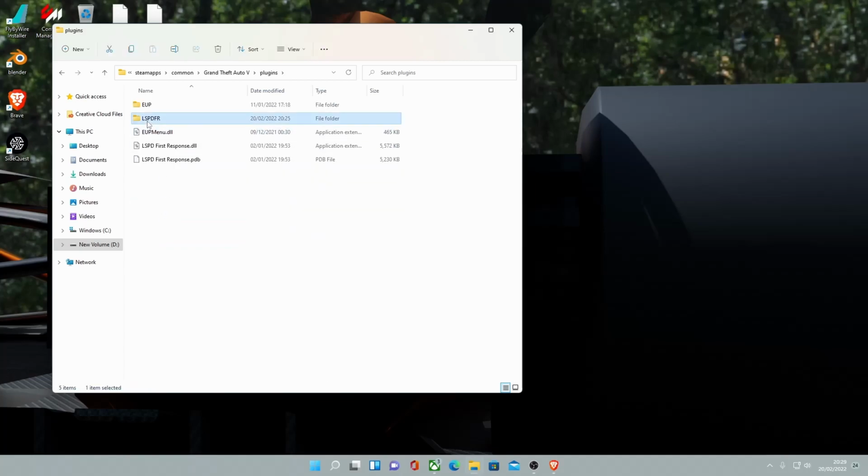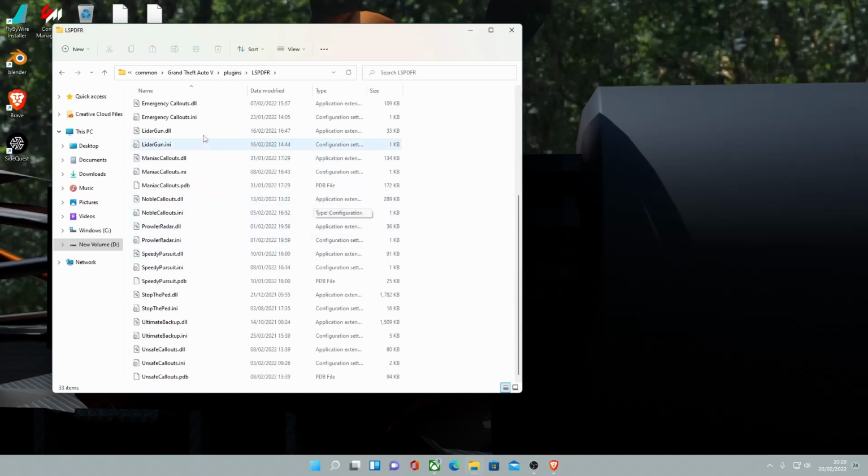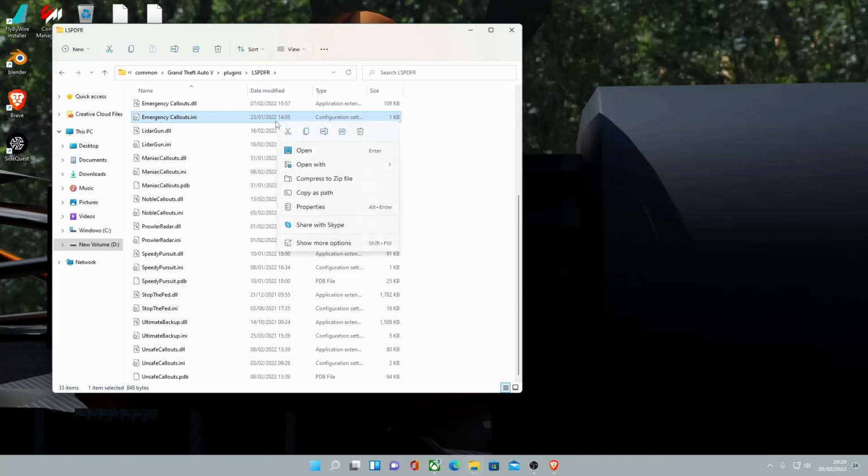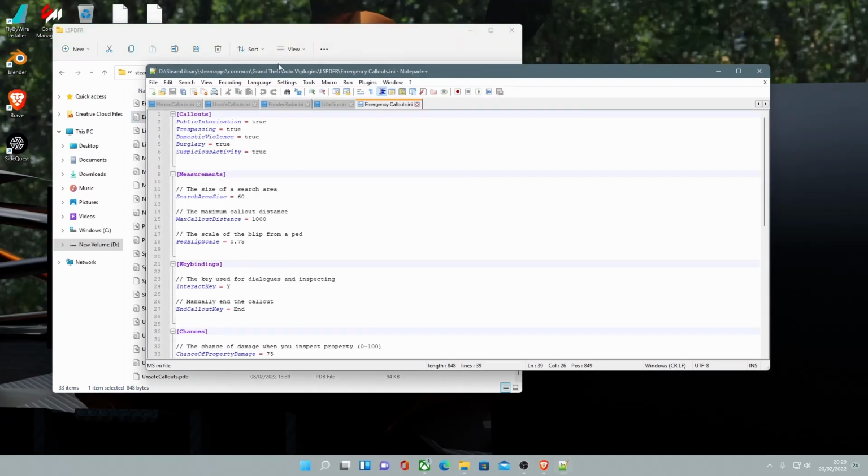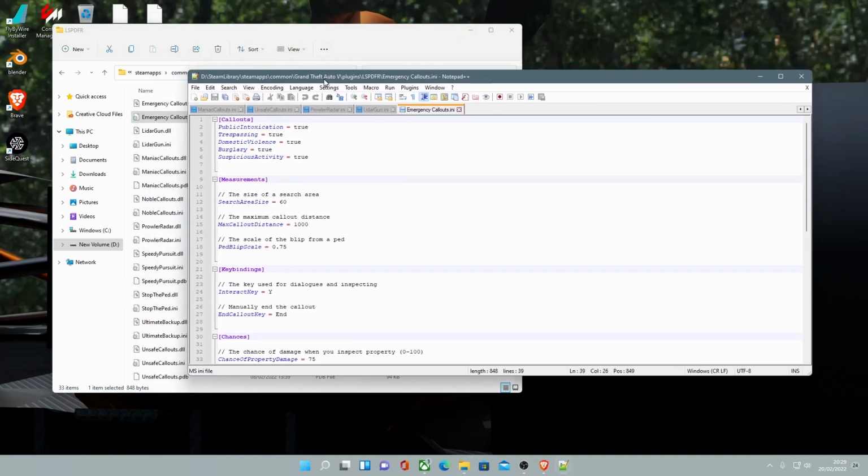Go into plugins, go into LSPDFR, find Emergency Callouts. This is going to be your configuration settings or your .ini file. This is where you configure the callouts options. You can open this with anything that opens reading words and stuff like that. I like to use Notepad++. It makes using codes and stuff like that a lot easier, especially for FiveM.